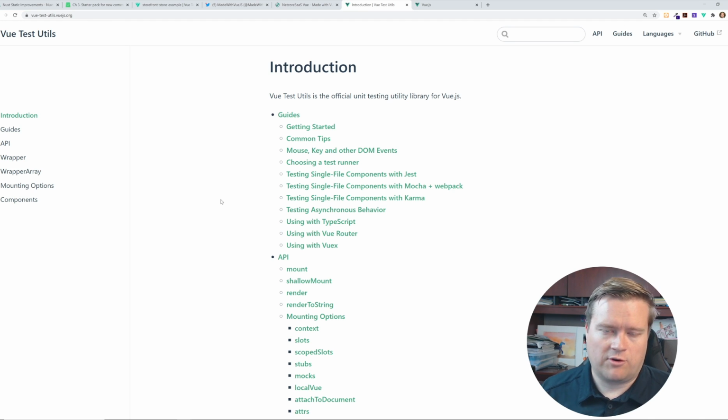But it's worth mentioning, actually when I was writing my book, Vue.js in Action, a couple years ago, if you don't know, I wrote a book on Vue. The guy that wrote Vue Test Utils was writing a book at the same time on testing. So our books came out at the same time, coincidentally. And when I wrote my testing chapter, I used his book as inspiration.